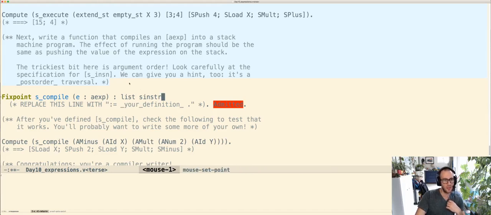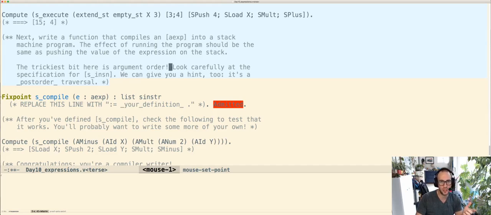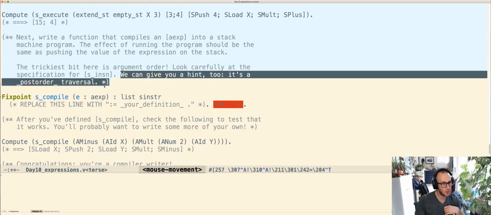So the trickiest bit here, I think, is argument order. There's a trick to what you want to do in general, and then you have to get the argument order right, and then everything will fall out. Once you've got the secret, this is an easy function to write. Figuring out that secret might take you a little bit. So we can give you one more hint. If you think of aexp as a tree, this is a post-order traversal. That's how your compiler is going to work.